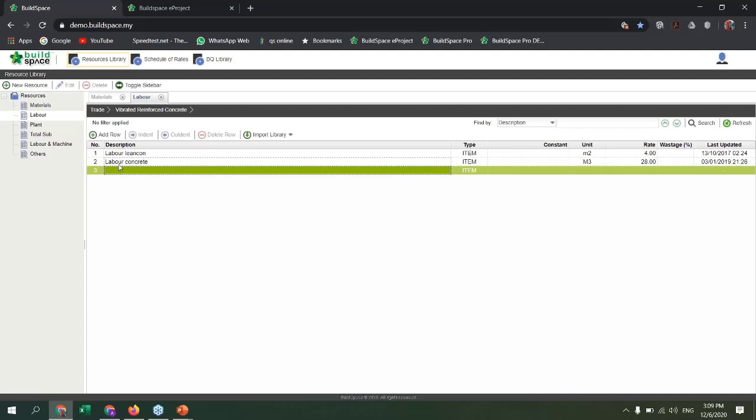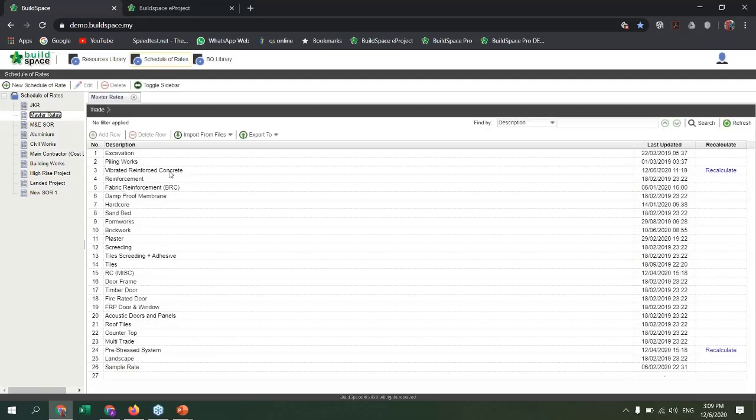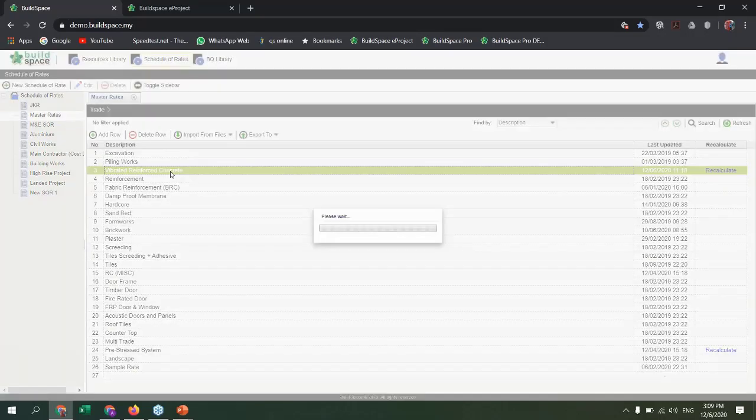So we can go to the next step, which is the schedule of rates, also known as bill up rates. Inside bill up rates, nearly similar to the resource library that we saw earlier, is a list of schedule of rates available for us to choose. So, for example, we dive into master rates over here. We double click on this one and then click to visit the vibrated reinforced concrete over here.